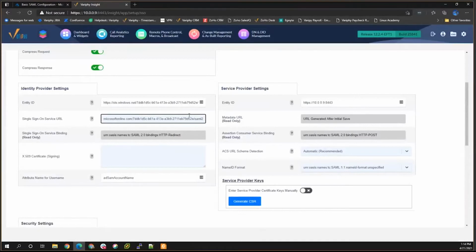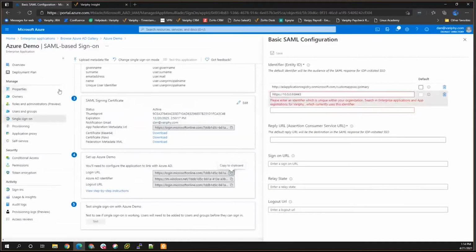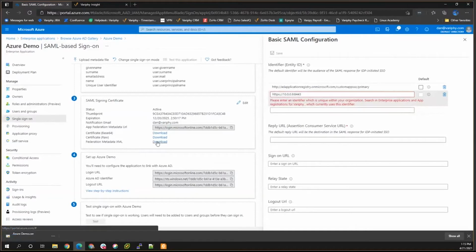The next thing it's going to ask for is the X509 certificate signing. So this is the certificate signing from the identity provider. And again, it gives you a very nice ability to download that certificate either in raw format or in metadata XML format. So what I normally do is I download both. I'll download the certificate Base64, and I'll also download the metadata XML.